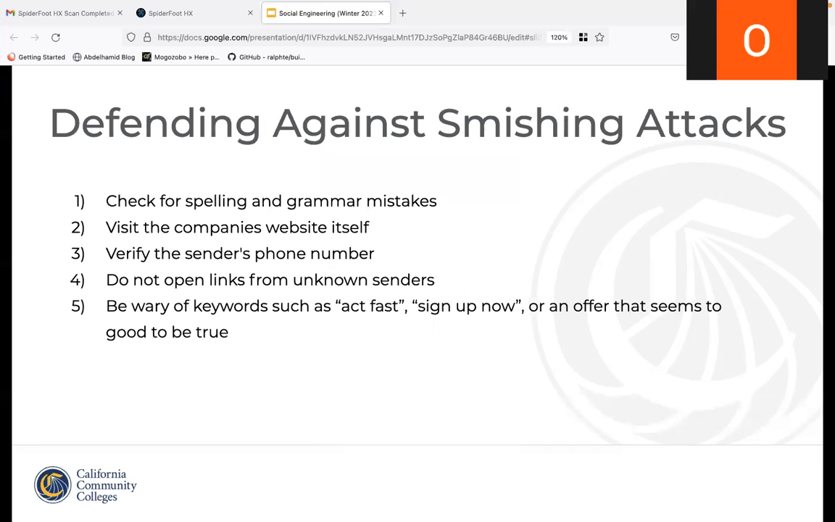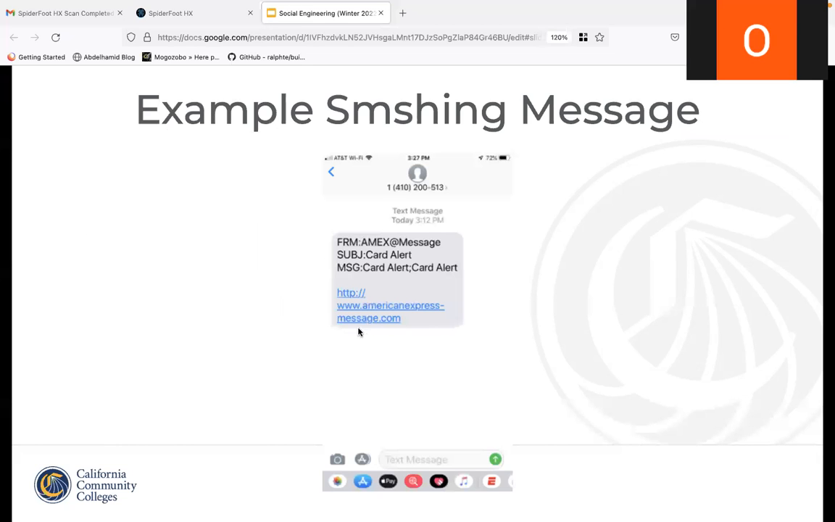So how do you defend against this? Well, we look for similar signs as we do with phishing attempts. First, you want to check for spelling and grammar mistakes in the message. Second, you want to visit the company's website itself to perform the required action instead of clicking the link or providing information in the message. So as with the previous example, instead of clicking this link, you would just go to the American Express website directly, log into your account and see if your card has actually been used somewhere else and you have some fraudulent payment.